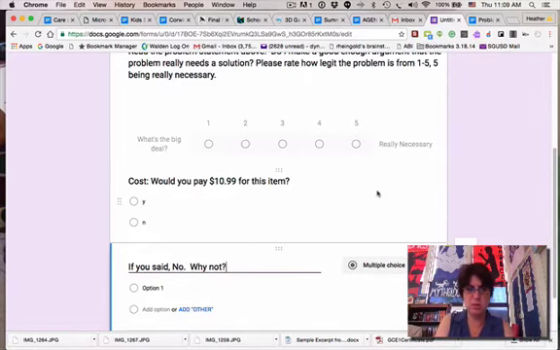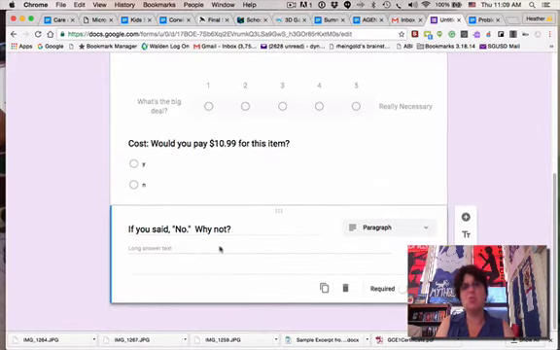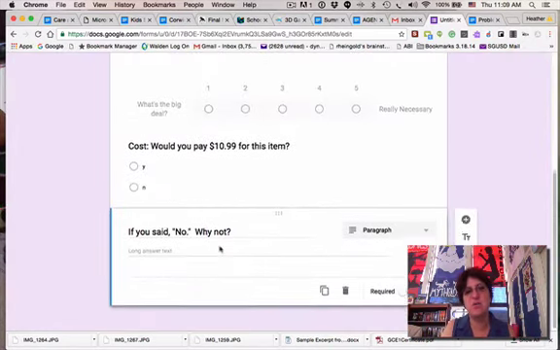See how many mistakes I make when I'm typing? I'm not good at typing. If you said no, why not? And maybe that's a real short answer thing that they might say. I'm going to give them the room for a paragraph, but maybe it's just a sentence that you're going to get from them. Okay, so you can kind of see a little of how to make this.